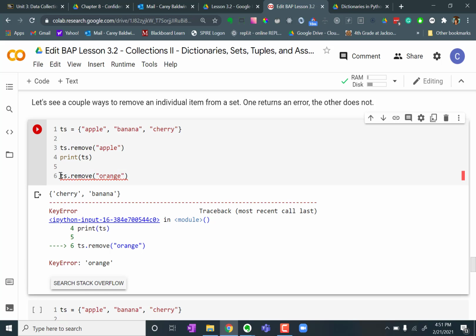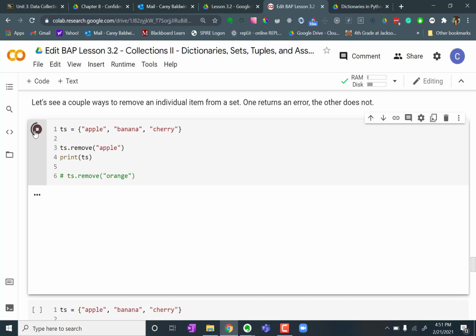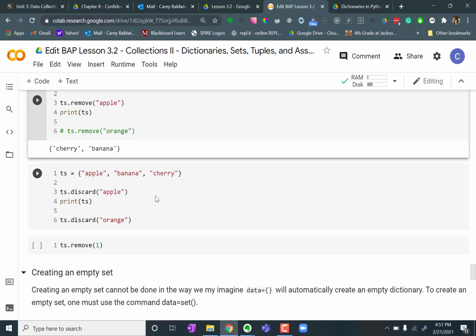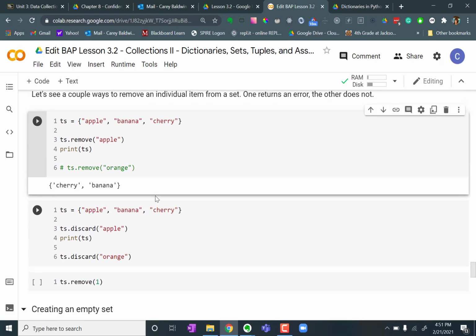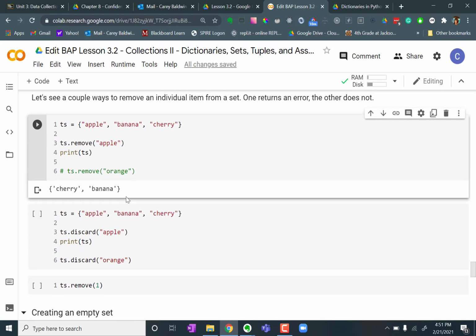Okay, so it's always good to know when a method will return an error and when it doesn't, because there are sometimes cases where we want to avoid errors in our program. So we'll choose a method that does not return an error.